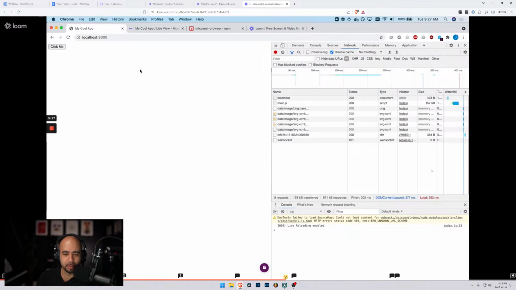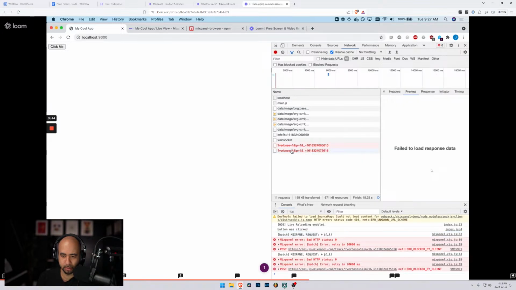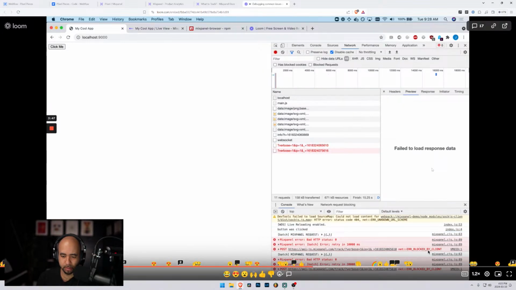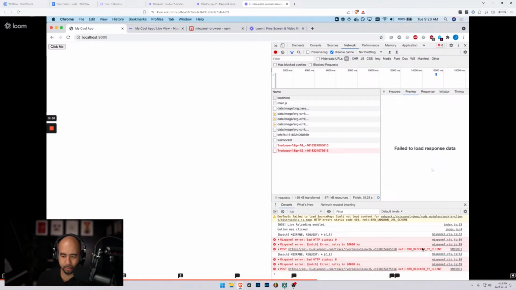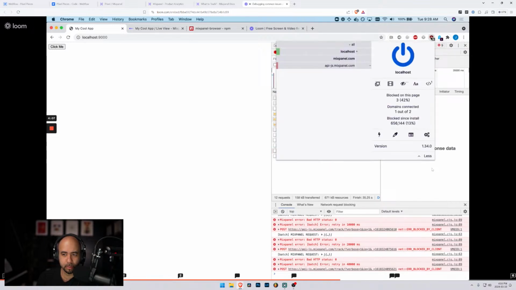So let me reload and click it. Okay, I see button was clicked, and then I see that there was a Mixpanel request, but the HTTP status failed. So if I look at my network requests, I can see that there was a track call, but it failed. And it was blocked by client. So this is generally because there's an ad blocker that's blocking requests to mixpanel.com. I'm using AdBlock Plus and uBlock Origin, so let me turn these off.